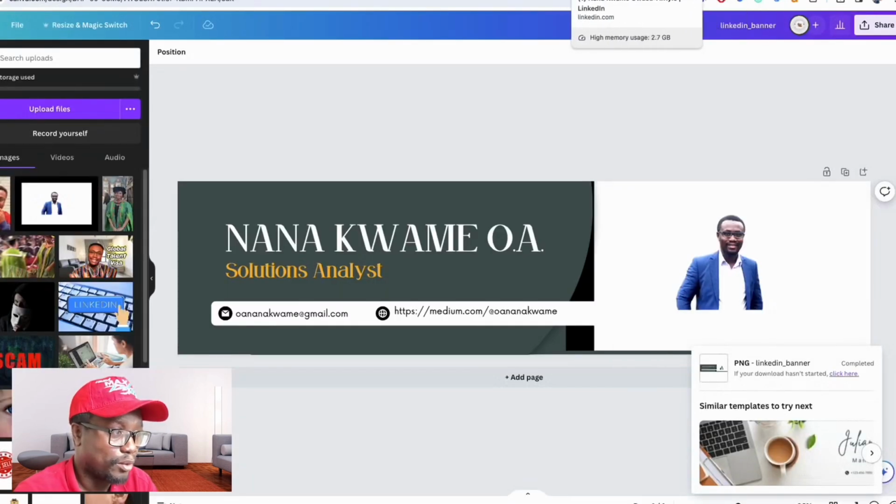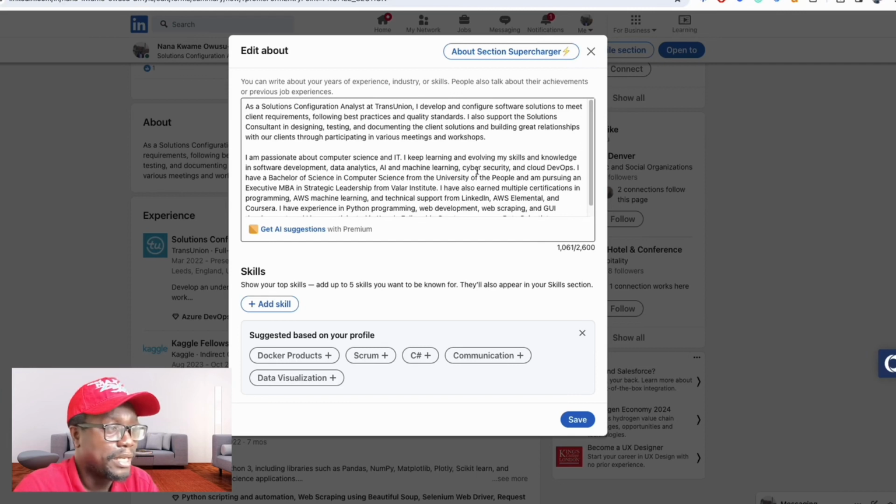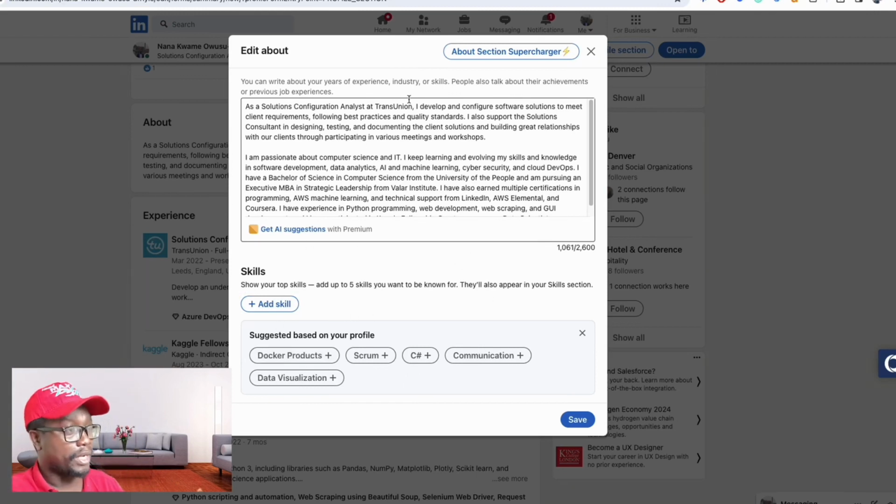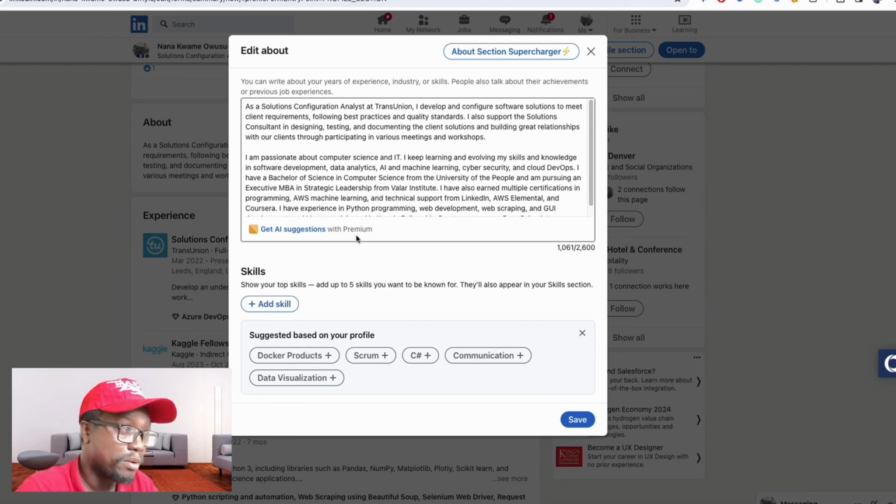And when you put it there, the next thing is you add your skills. And sometimes, you know, LinkedIn also has AI, but unfortunately you have to pay. You have to use Premium for you to be able to use the AI. So if you use LinkedIn Premium, then you don't even need to go to ChatGPT. You can get AI suggestions, and the AI will write it for you.